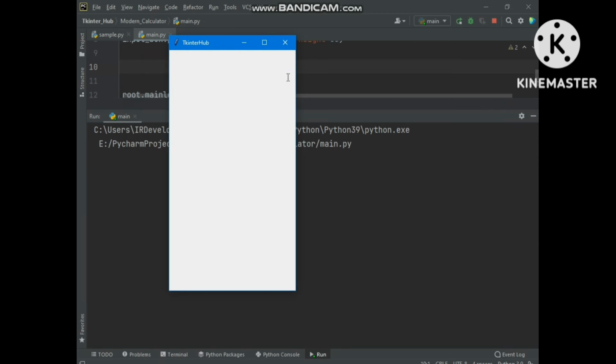Here you can see, the input box is completely invisible, but actually it's present here. You can see I can enter in the input box.